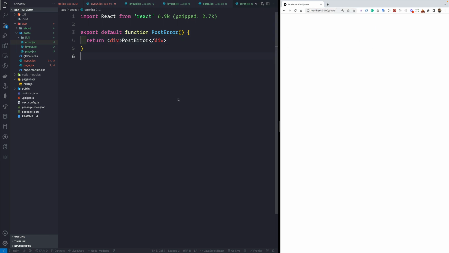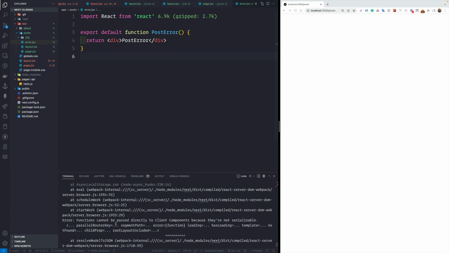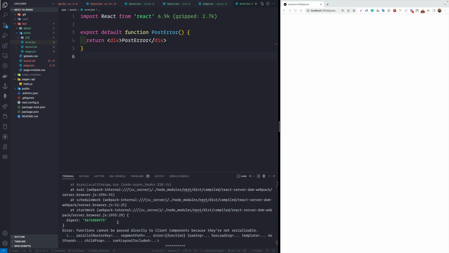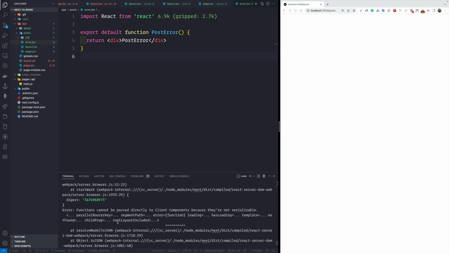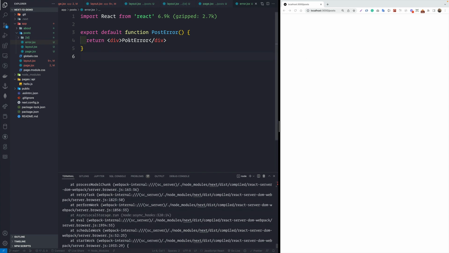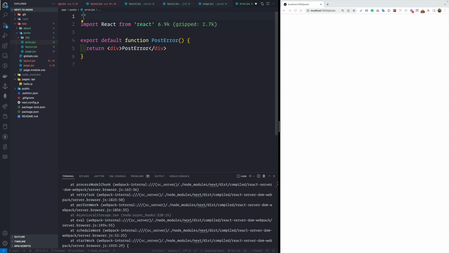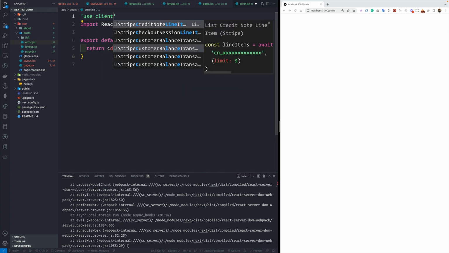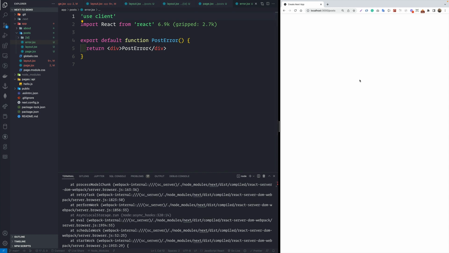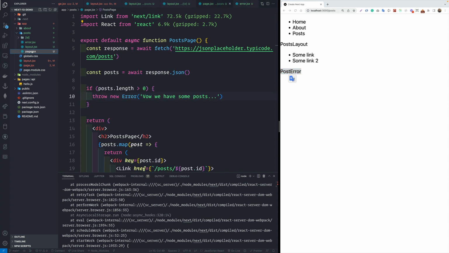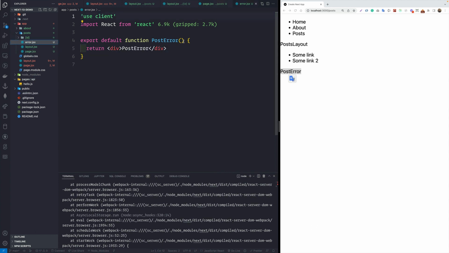We see that we do not see the thing here, and it is because this error component needs to be a client component. So we need to create this error component as a client component, and if I reload, we get this message here, that is, post error. But if we wanted to see the same message that we throw here, that is, wow, we have some posts, we have one more prop coming in here, and that is the error prop, like this.